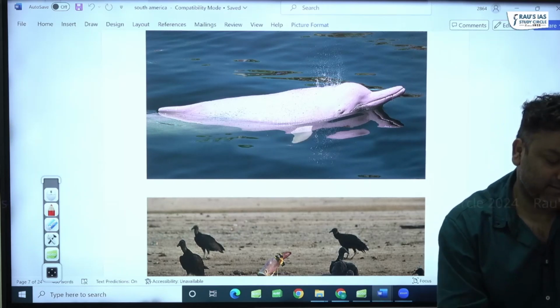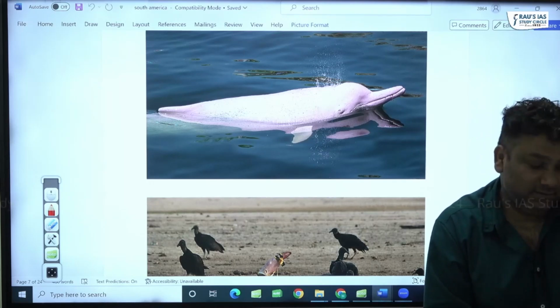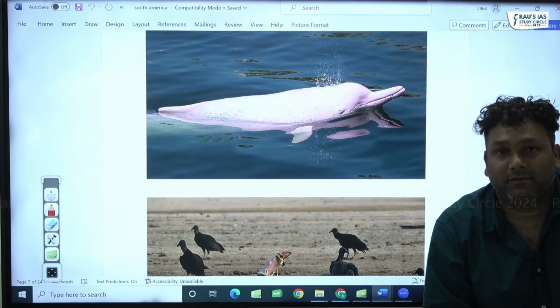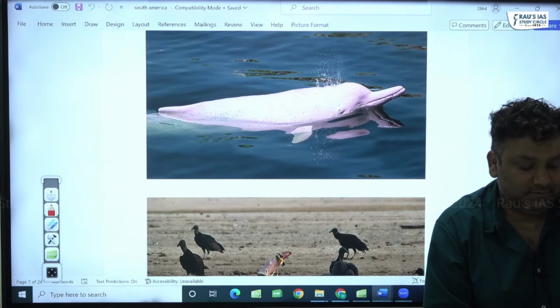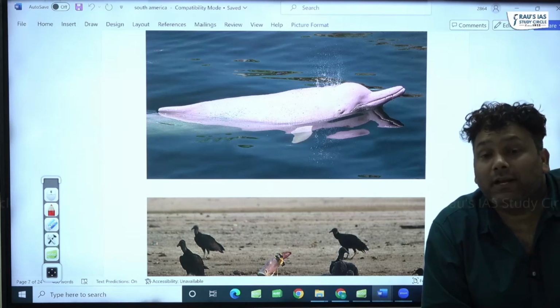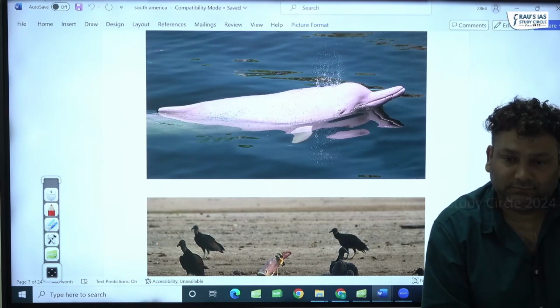It is the largest river dolphin that lives only in fresh water. Only in fresh water. Like a bracket you can write down.